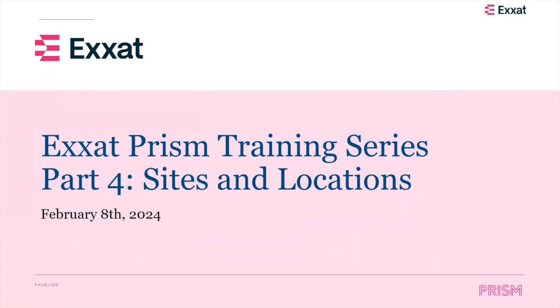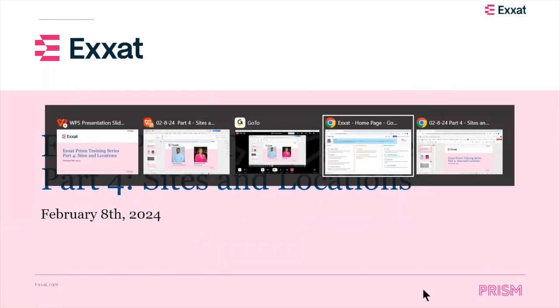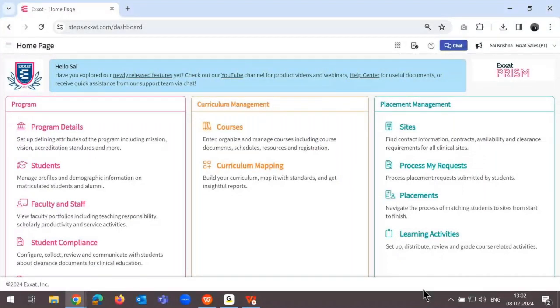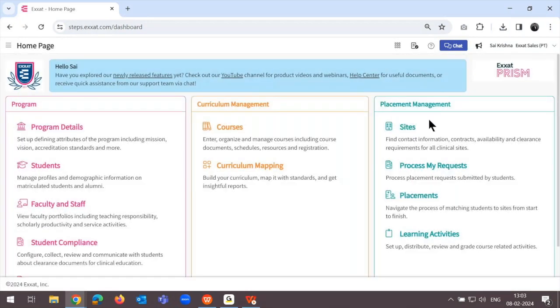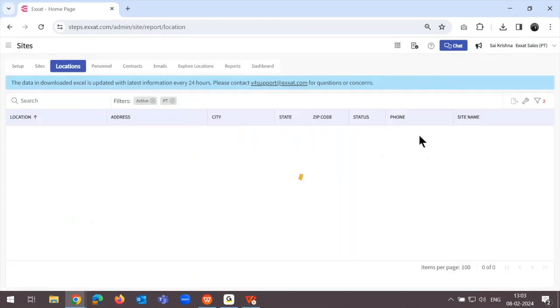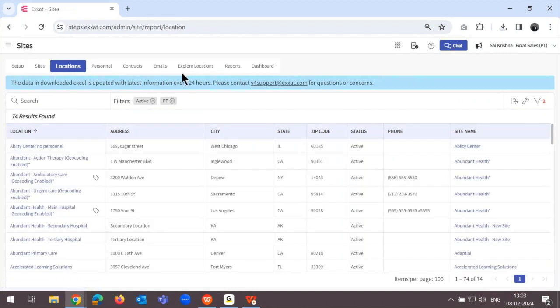Before we deep dive, I would like to first show you the live screen. When you log in to your Exxat account, you can either navigate using the tiny three dashes on the left-hand side, which look like a hamburger button, and click on Sites, or use the first tile under Placement Management, which is Sites. When you click on it, we will go into detail about each and every tab of this ribbon.